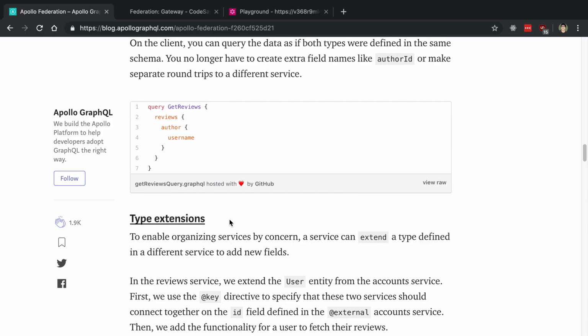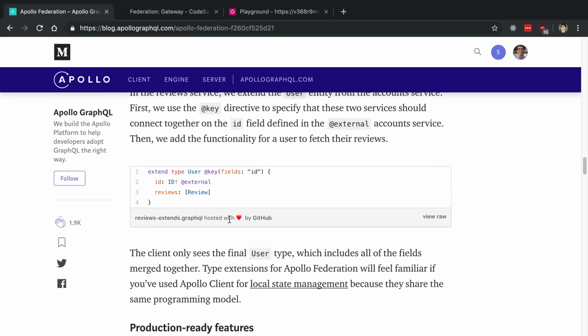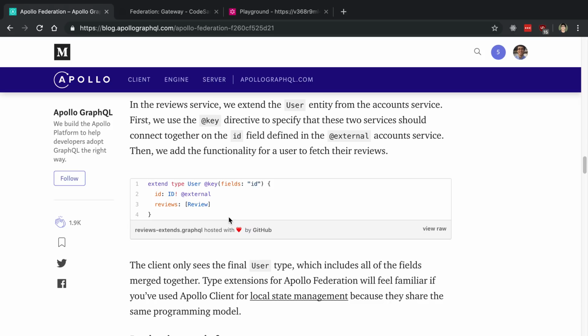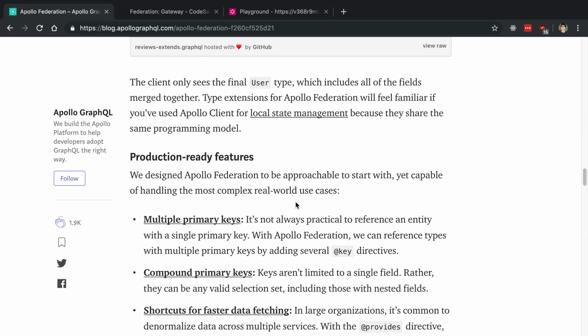And so what it can look like is you can extend types as well. So for example, you may have a user type defined in one service, and then another service can extend that type and add other fields on top of it. So for example, the reviews service they're showing here can add a field called reviews on the user type. And maybe you have another service called product, and then you add the products field onto the user. So you can extend these types across your schema. So that's the gist of it.